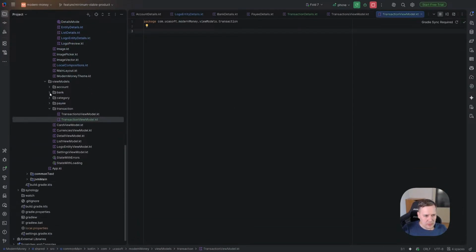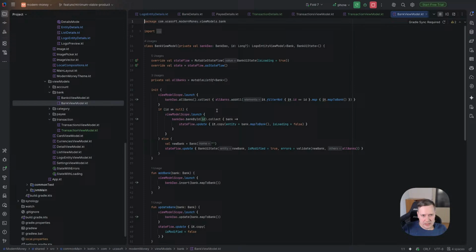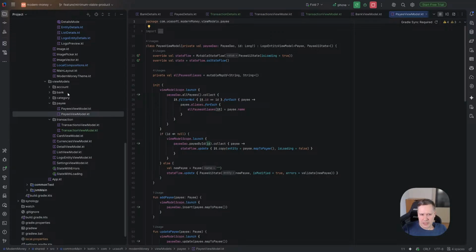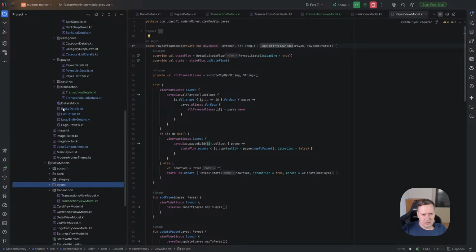And all we need, let's go to bank and see. Okay, again, logo, no, let's check pay. Pay, why is it logo entity?